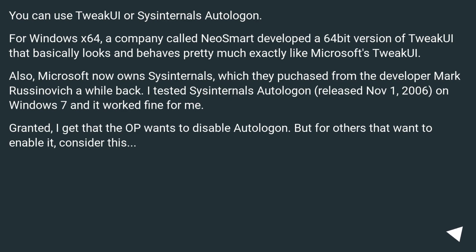You can use TweakUI or Sysinternals Autologon. For Windows x64, a company called Neosmart developed a 64-bit version of TweakUI that basically looks and behaves pretty much exactly like Microsoft's TweakUI. Also, Microsoft now owns Sysinternals, which they purchased from the developer Mark Russinovich a while back. I tested Sysinternals Autologon, released November 1, 2006, on Windows 7 and it worked fine for me.